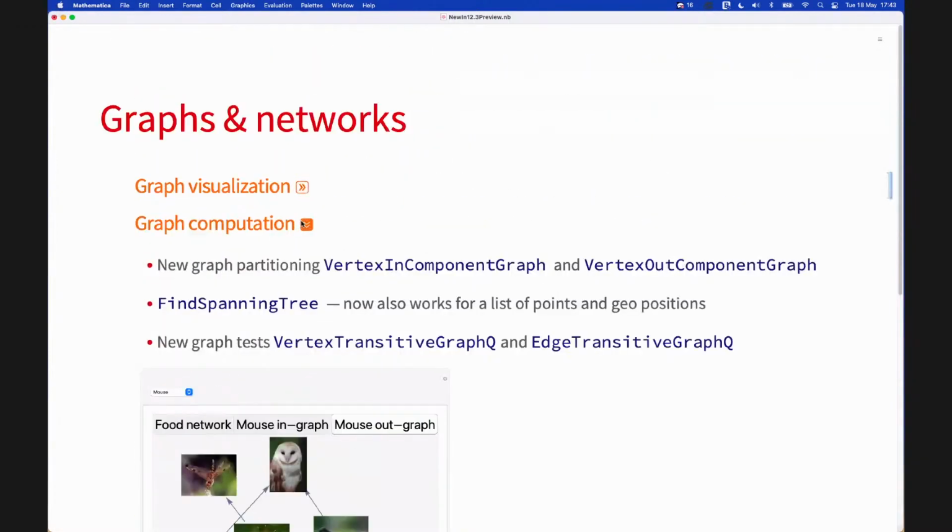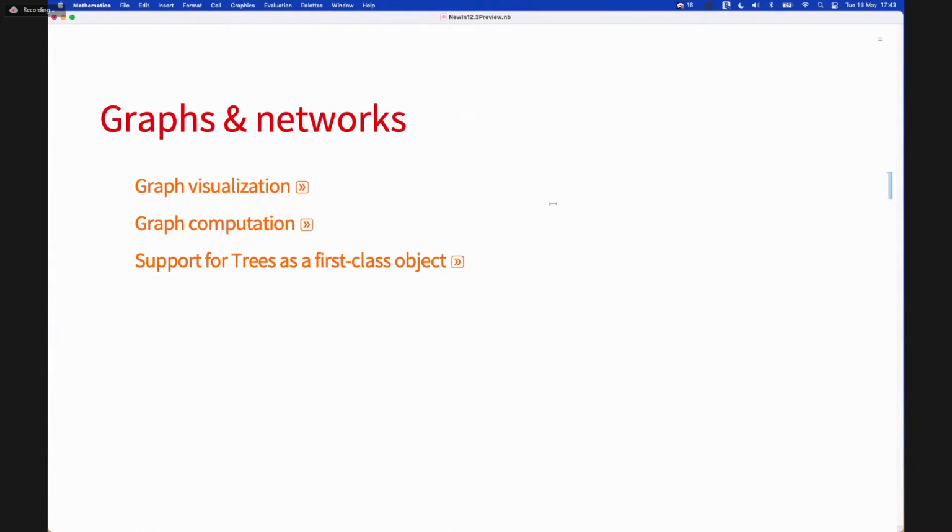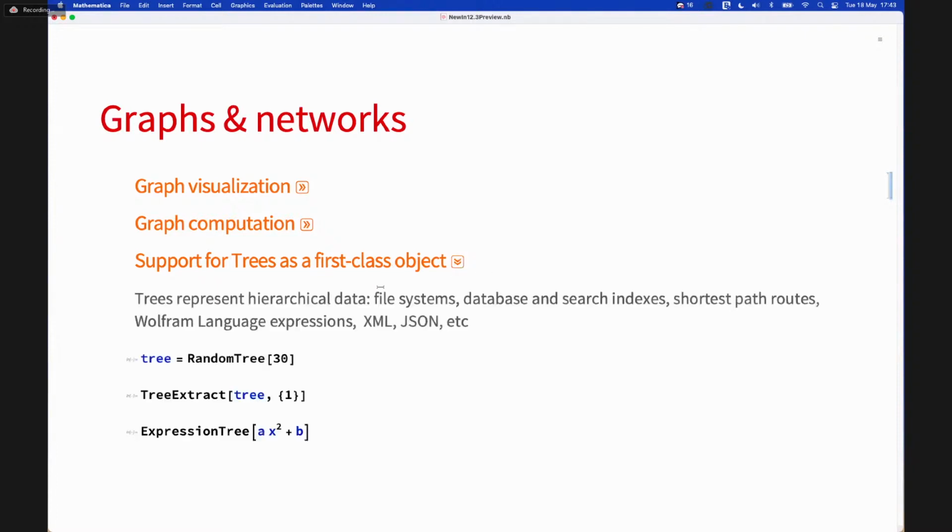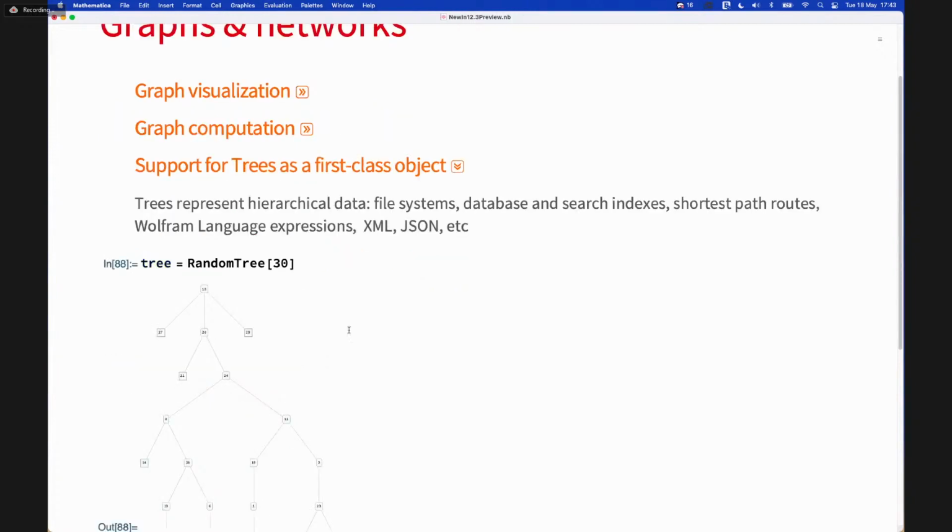And talking of trees, our support for trees up to now has been as a special case of graphs. But trees are important. There's a lot of hierarchical data structures, so things like a file system, XML and JSON are all fundamentally tree structures. And closer to home, the Wolfram language itself is always representing things as trees. So for the first time, we're adding a first-class tree object, and it comes with a whole collection of functionality for combining and editing and analyzing trees, with more to come in future versions.